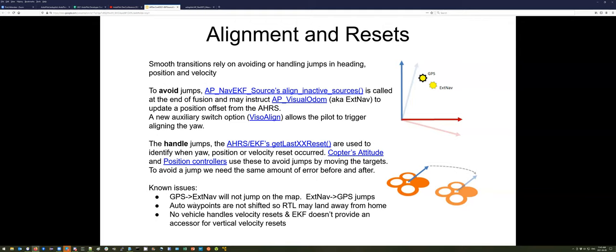Okay, then we get down to a couple of known issues. If you look closely at the map during one of these transitions, you'll notice a difference in behavior between moving from non-GPS to GPS or the other way around. When you're moving from a GPS environment to an external nav or non-GPS environment, there's no jump on the map because of all the jump avoidance work we've done up above. The vehicle just smoothly moves, no jump. But going the other way around, it does jump.